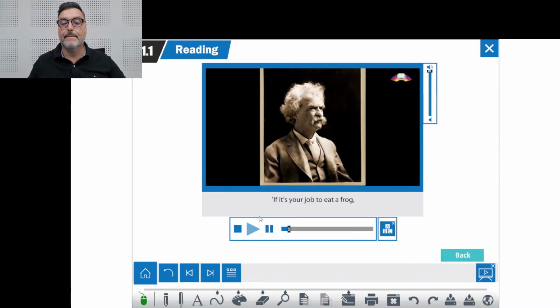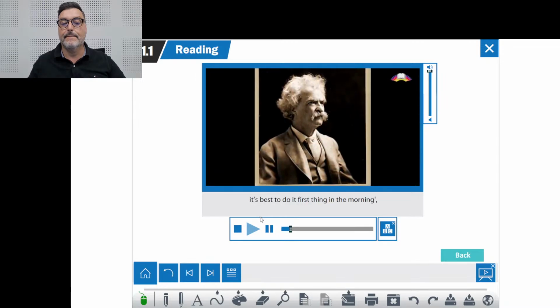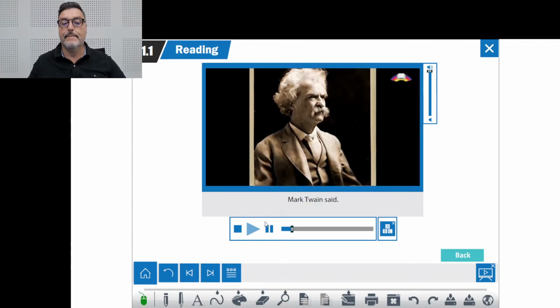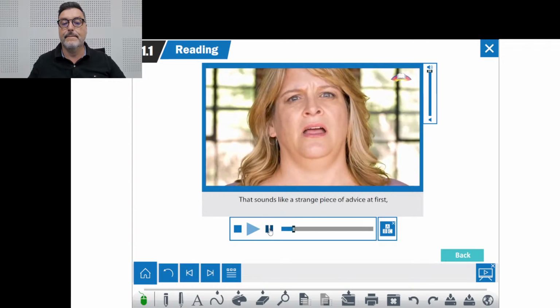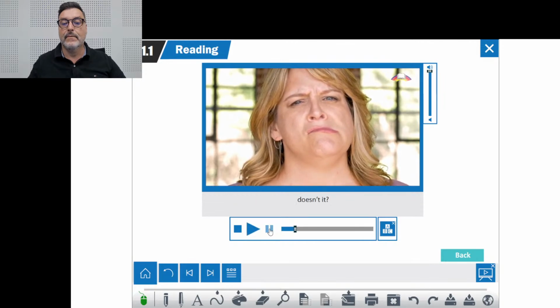A frog a day. If it's your job to eat a frog, it's best to do it first thing in the morning, Mark Twain said. That sounds like a strange piece of advice at first, doesn't it?